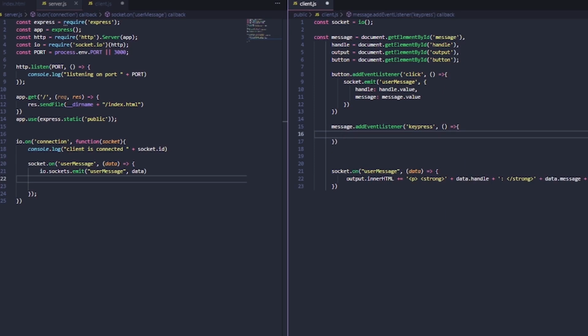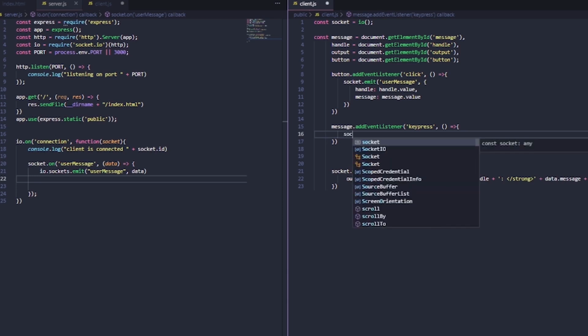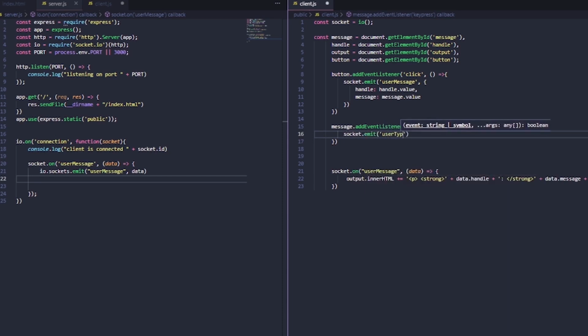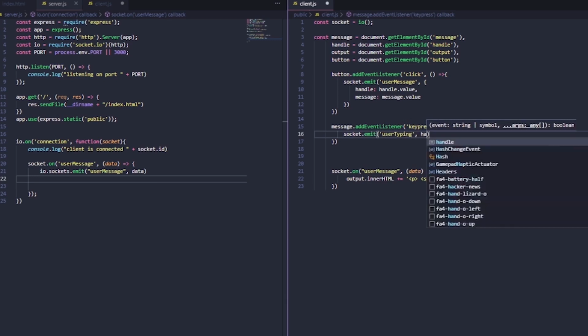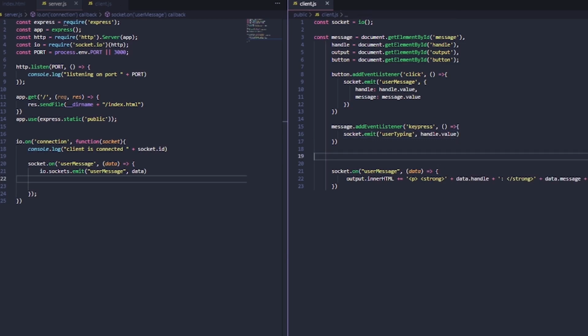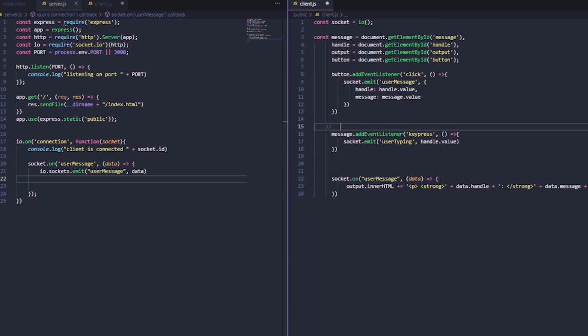So I'm going to do socket.emit, and I'm going to name this event user typing. And it's going to send my name, which is handle.value. And I should be writing comments here.